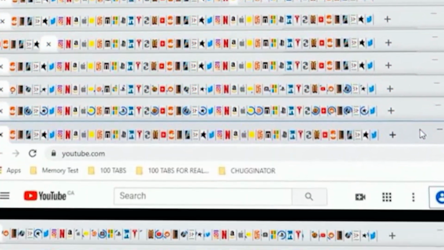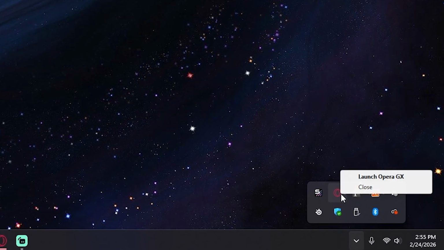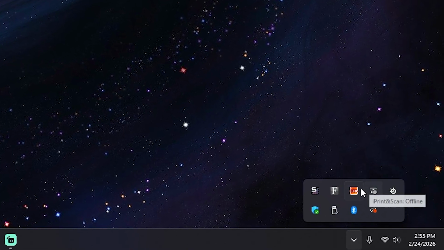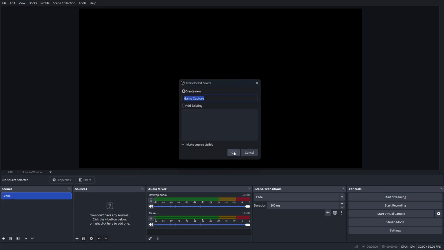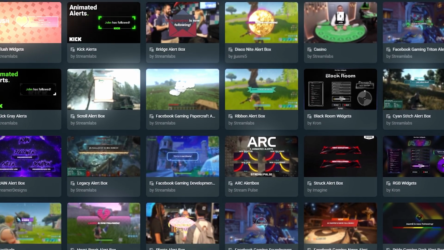Now a few quick final tips if your recordings are still stuttering: make sure that you don't have a bunch of Chrome tabs open. Make sure that you close any type of background apps that are not being used. If you are gaming, be sure to use game capture rather than display capture. And finally, don't use a bunch of heavy overlays that will slow down your system. And that's it, the best OBS recording settings for 2026.